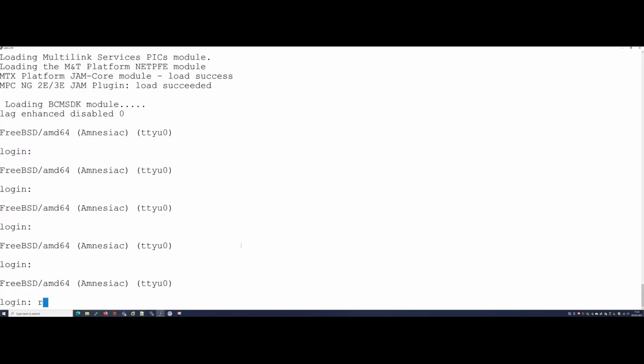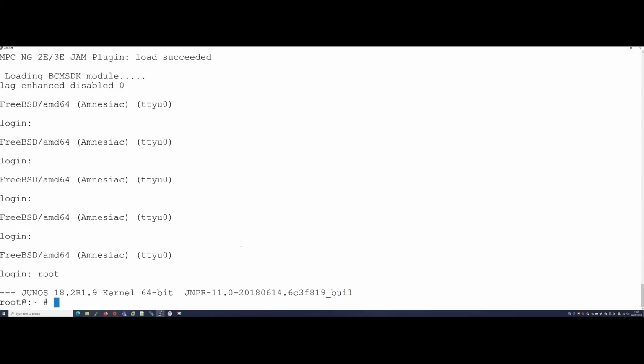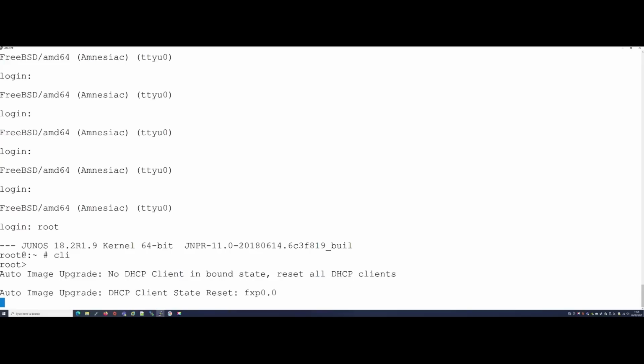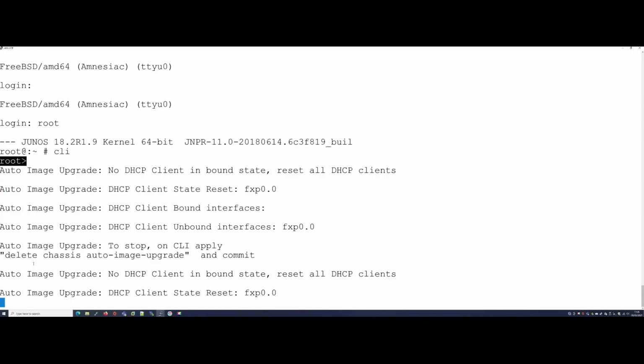So our logon is root, and as you can see, there's absolutely no password. So it puts you into the subsystem, so the OS, so the FreeBSD side of things. So the first thing we've got to type is CLI, and that gets us into our normal, as can be seen here, our normal root or operative command user section. Okay, where you do all the operations side of things like the show commands, etc., etc.